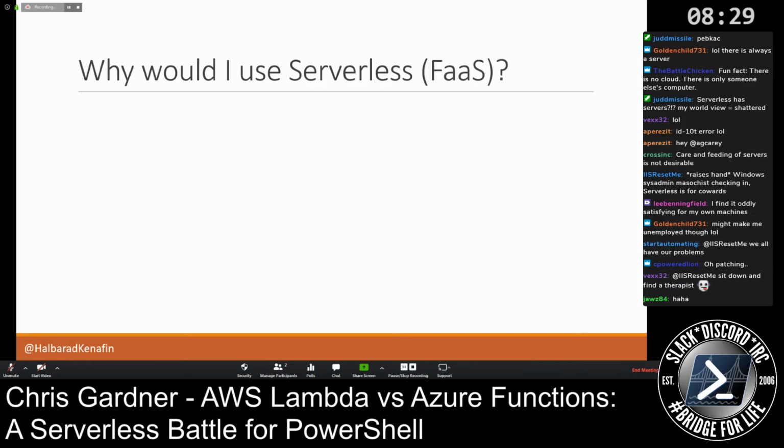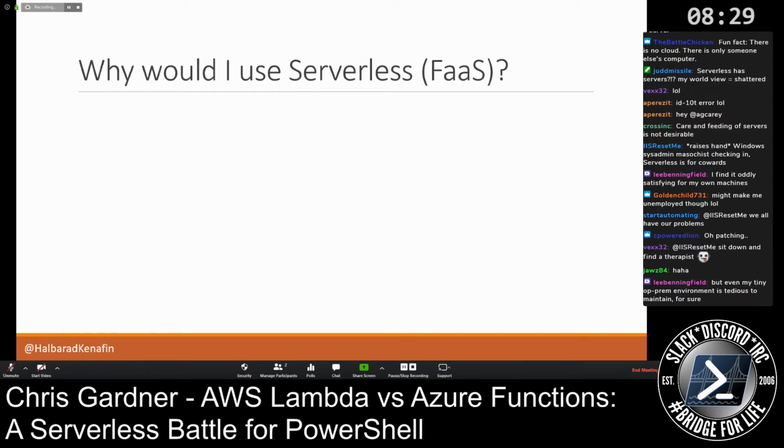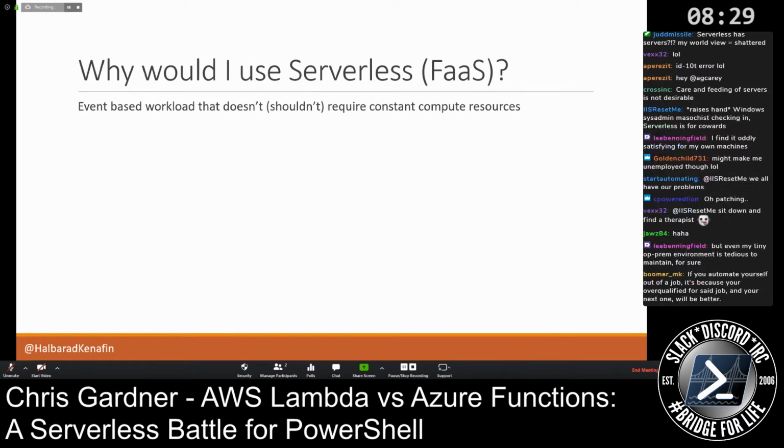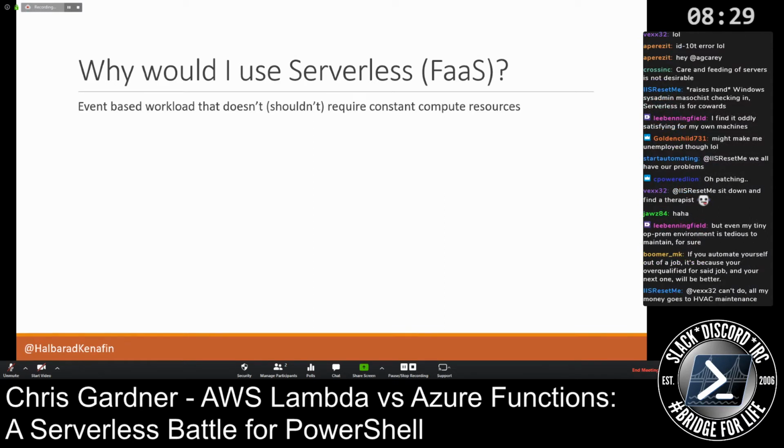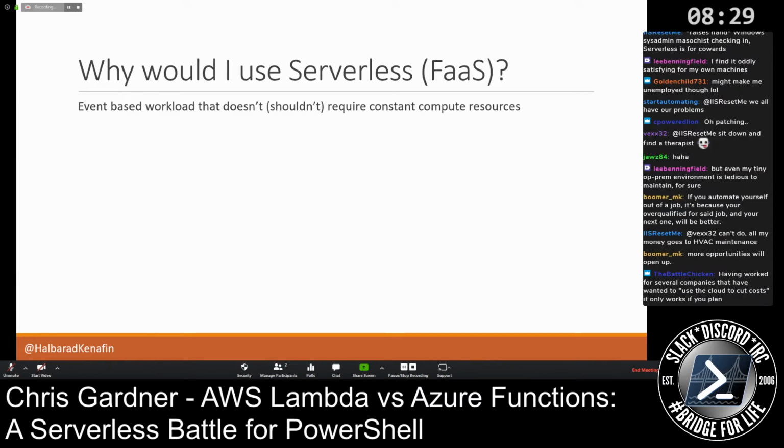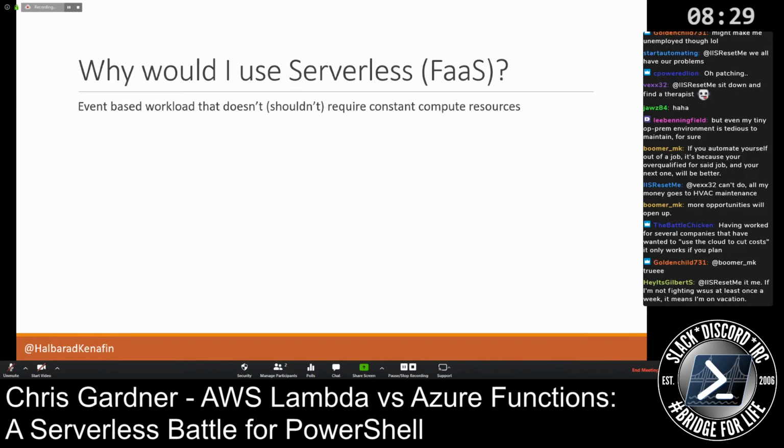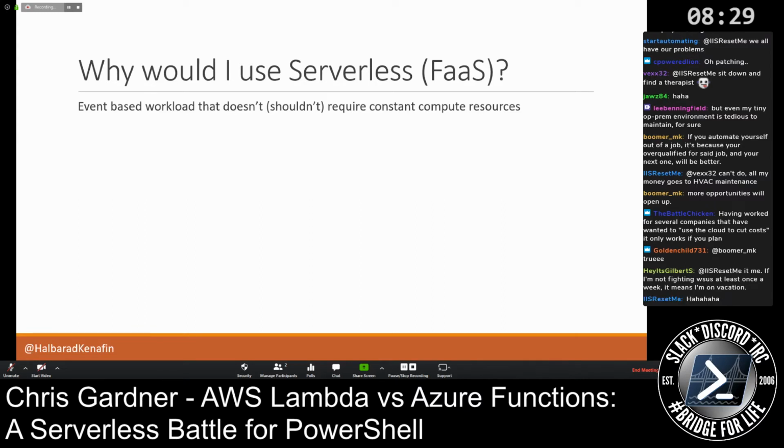So why would I use functions as a service, in particular, as a type of serverless? Well, they're event-based workloads usually, and they don't require constant compute resources. So your functions are generally doing things based on incoming events and triggers. If I've got something that responds to a web request, it doesn't need to be there all the time, or on messages appearing in a queue because some other service has processed them. It can just spin up, do its job, and close down again in a very short period of time and just kind of do its thing.